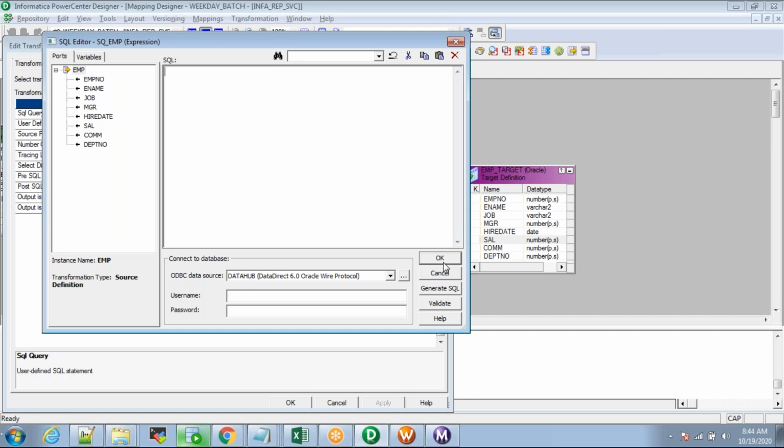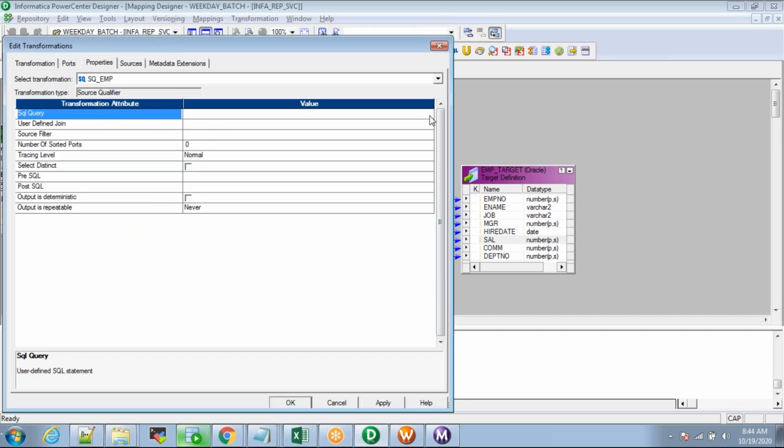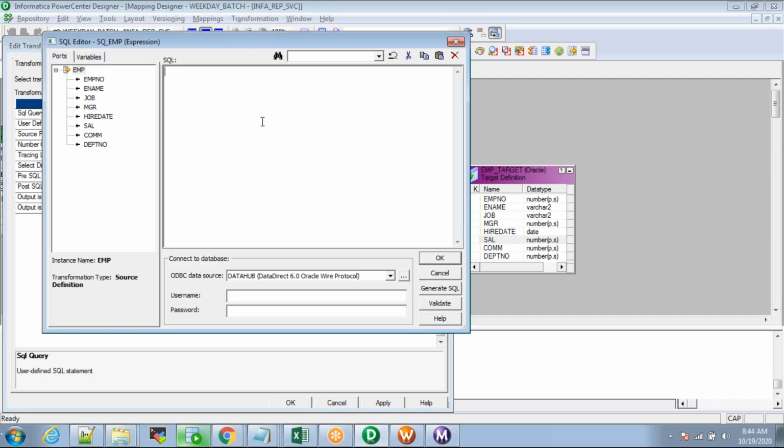So what does this SQL query property mean? You can write your own custom query. You can append to the SQL query which is already being generated, like a where clause. Sometimes in real time, when you are reading data from a relational table and you want to load customer information into your data warehouse, you don't want to load all the data. You want to filter only some of the account numbers. Then you can use generate SQL and use the where clause: where account number in, and mention whatever account numbers you want. So only that data will be loaded into the target, like filtering the records at the source level.